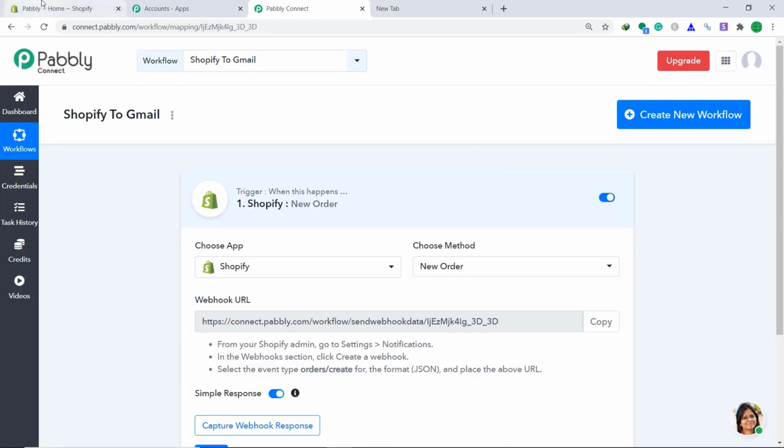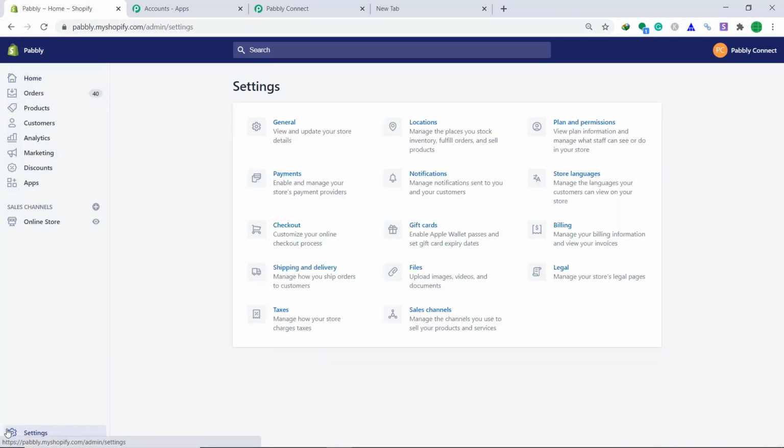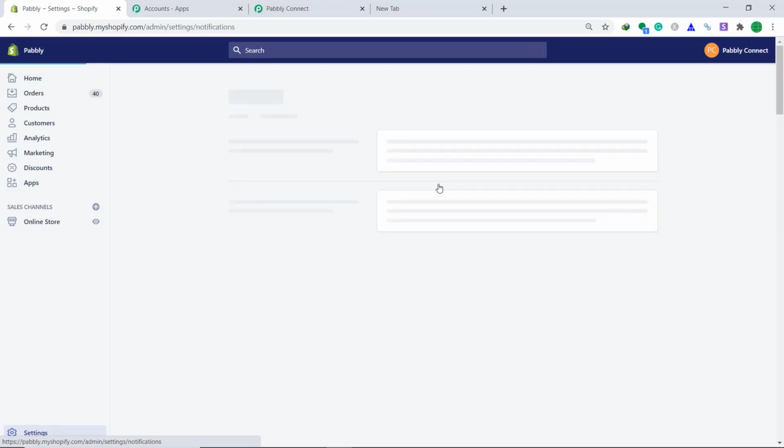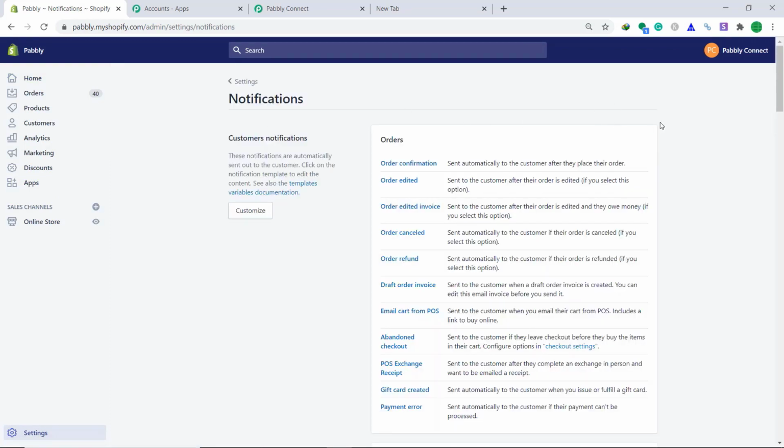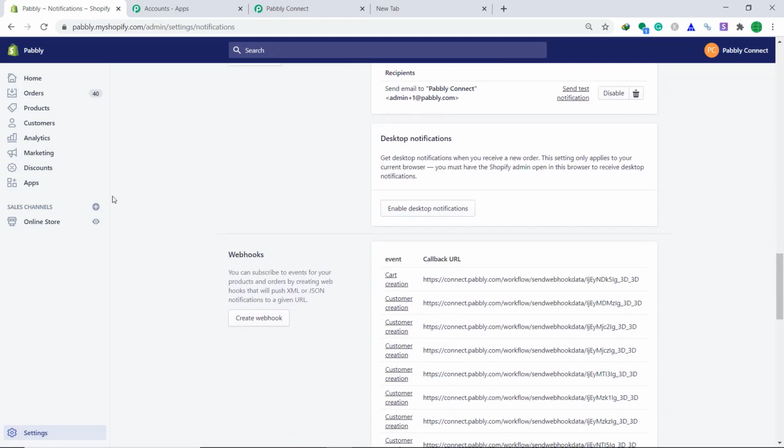Now, go to your Shopify store. Here in the left bottom, you will find Settings. Click on Settings. Here in the middle, you will find Notifications. Click on Notifications. Okay, so this is the notifications page. Scroll down and you will find webhooks. Click on Create Webhook.